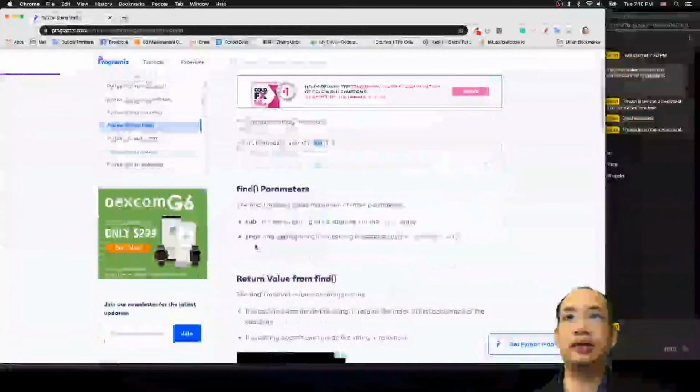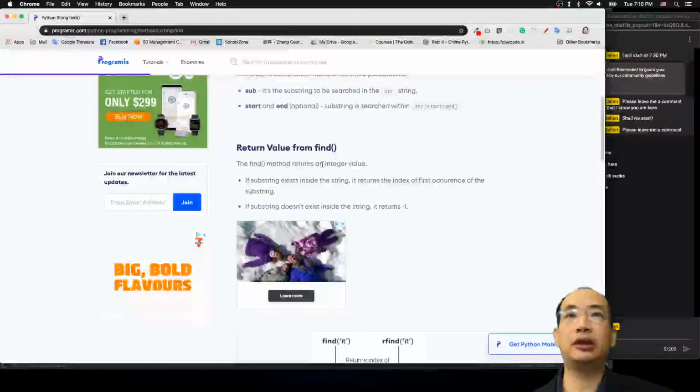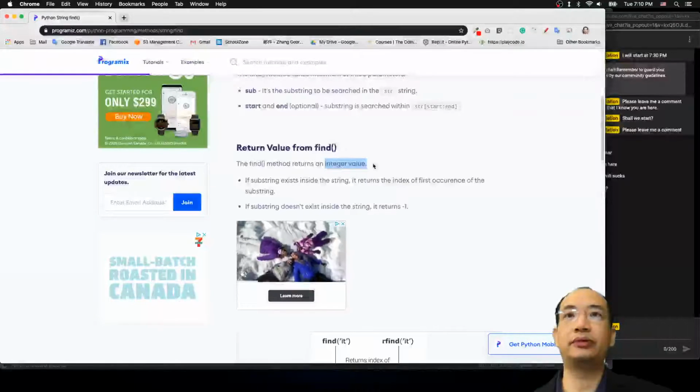So let's see. If I put the substring, it's saying what it's going to return. It will return an integer value.